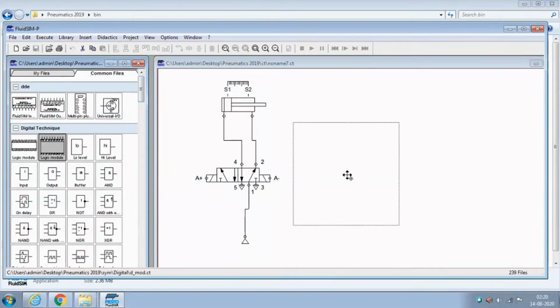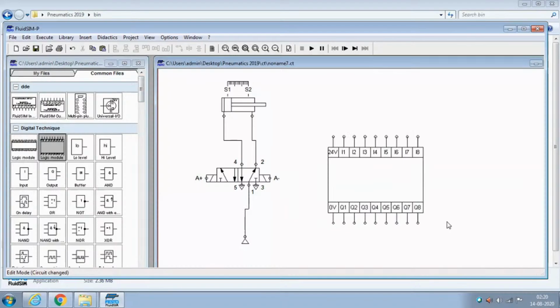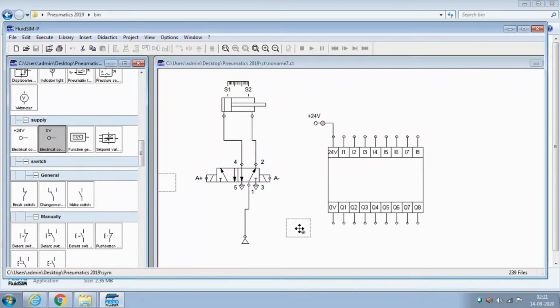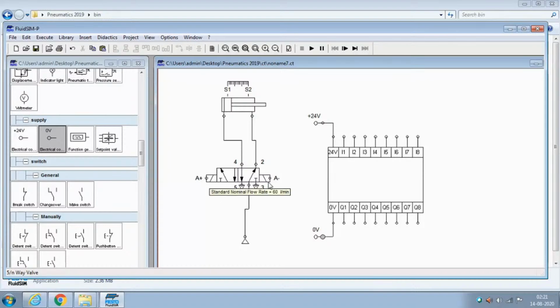Here there is a PLC. PLC is a black box. Here I1, I2, I3, I4, I5 are the inputs. Q1, Q2, Q3, Q4 are the outputs. Some PLCs start from Q0, some start from Q1. A PLC is also a passive element. It requires 24 volt as well as 0 volt. So first I'll give a DC 24 volt and 0 volt. Then I'll attach the inputs from the sensors, and the output goes to the solenoid valve, A plus and A minus.